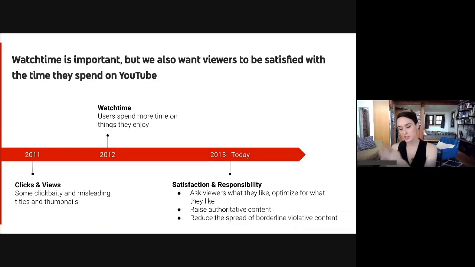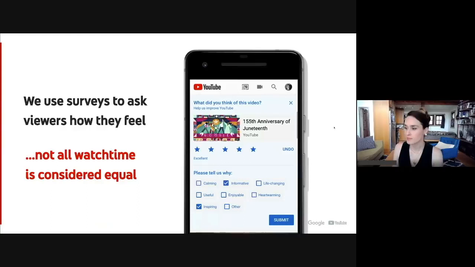So if you fast forward to today, what we actually optimize for in discovery is much more satisfaction related goals, like what videos do viewers not only watch, but make them happy, as well as making sure that we're doing it responsibly.